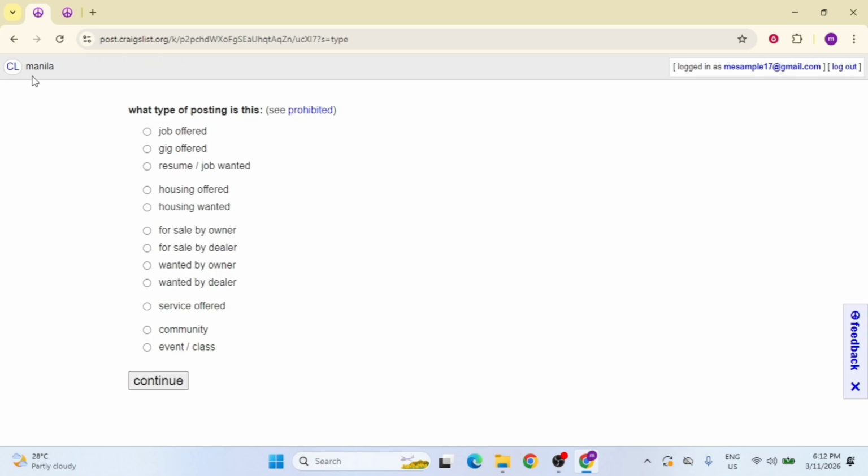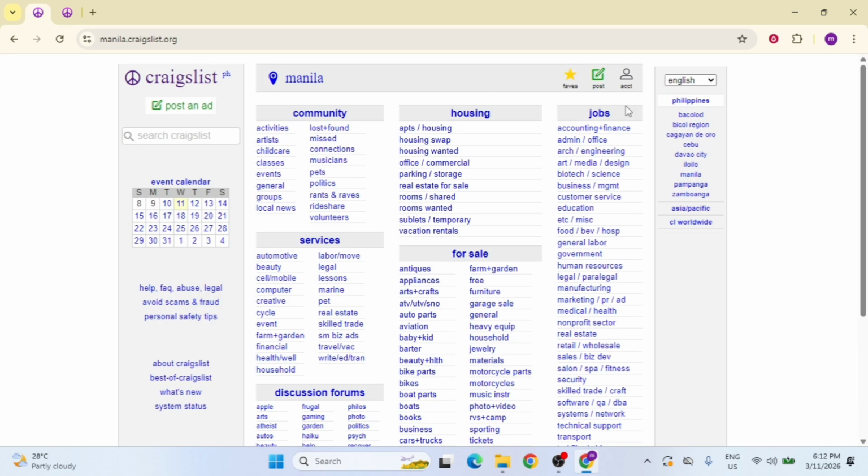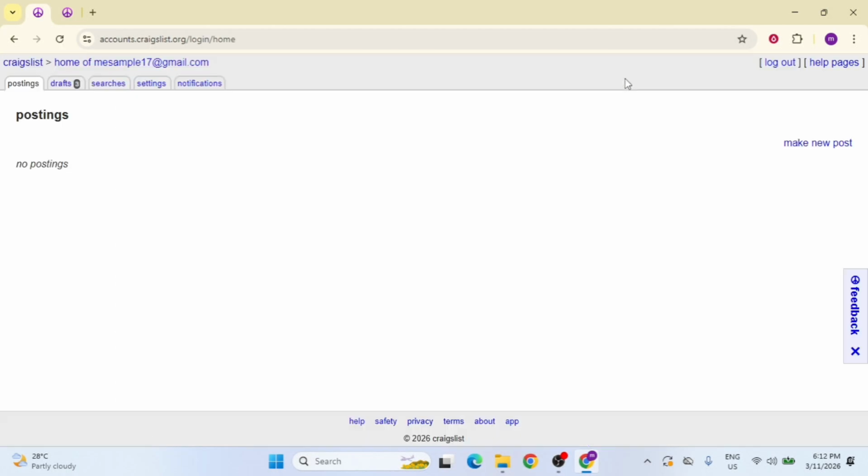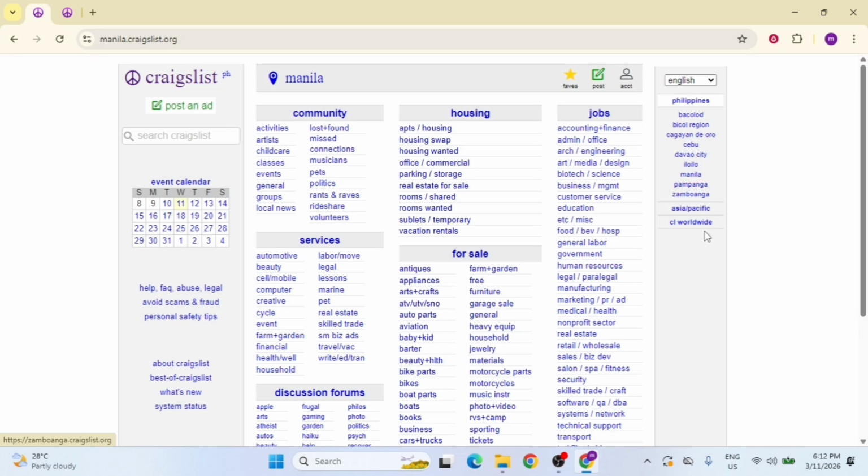Next, make sure your account is verified, since unverified accounts can sometimes trigger automated restrictions. Also, avoid posting too many ads in a short period, because overposting can trigger Craigslist's automated spam filters.